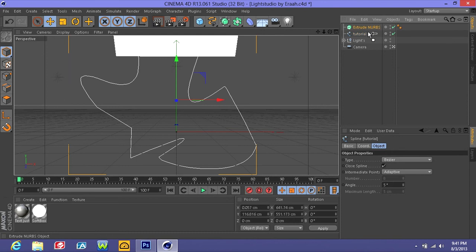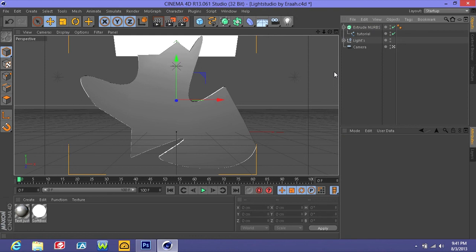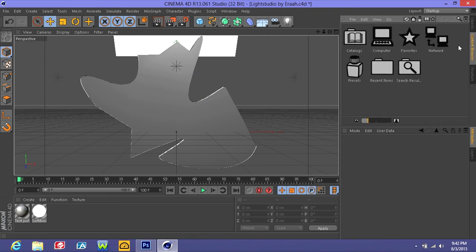Don't take the Extrude NURBS and drag it into the tutorial. No. Like how it's telling me no. Can't do that. Take the tutorial and drag it into the Extrude NURBS. And it does this amazing thing. And you can take any color that you want and put it in there.